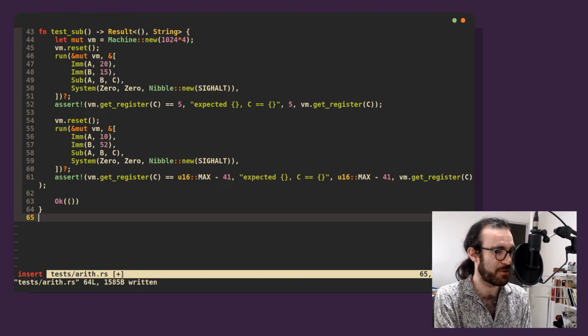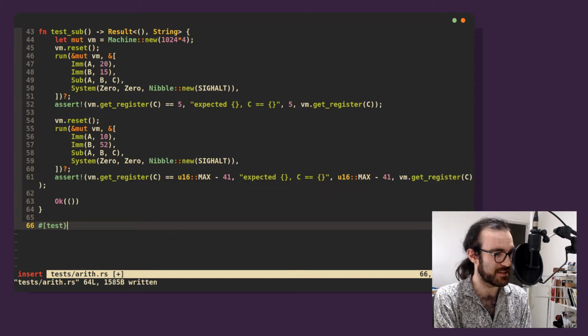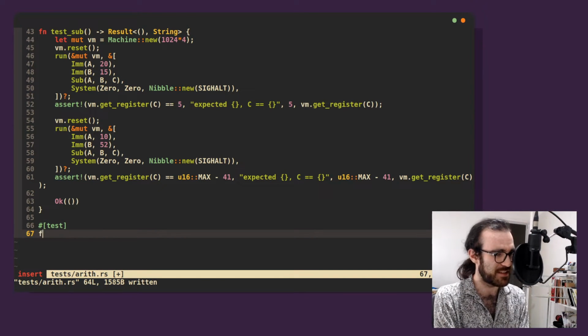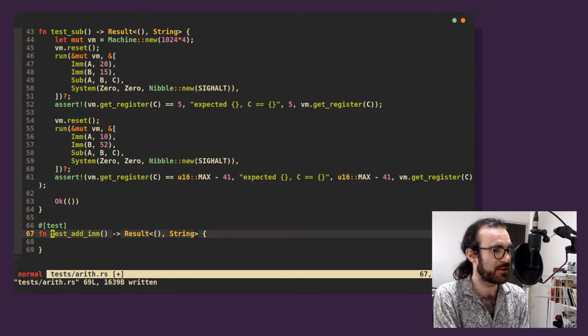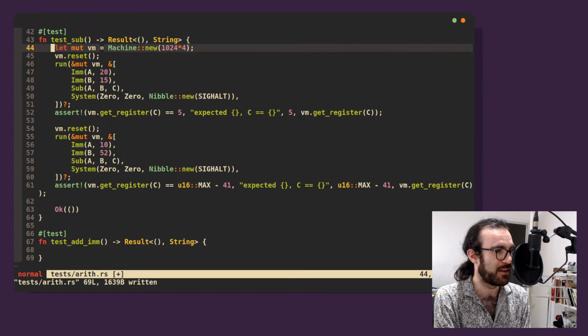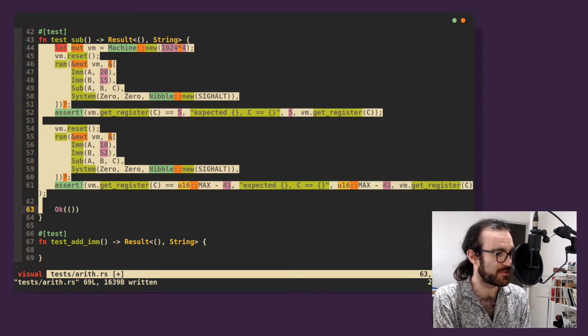And the next cab off the rank for a test, we're going to say test. The next thing to target is going to be add immediate. So rather than just, oh my god, typing and talking is hard. Rather than adding two registers together, we're going to basically copy and paste this, but do it with an immediate instead of a second register.